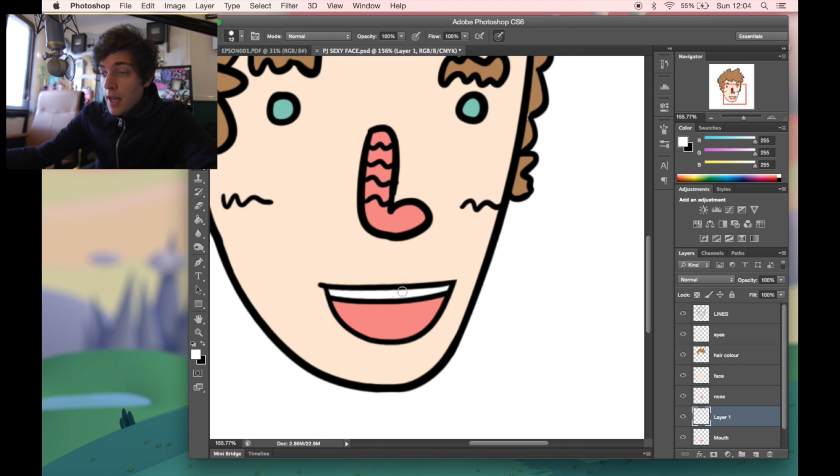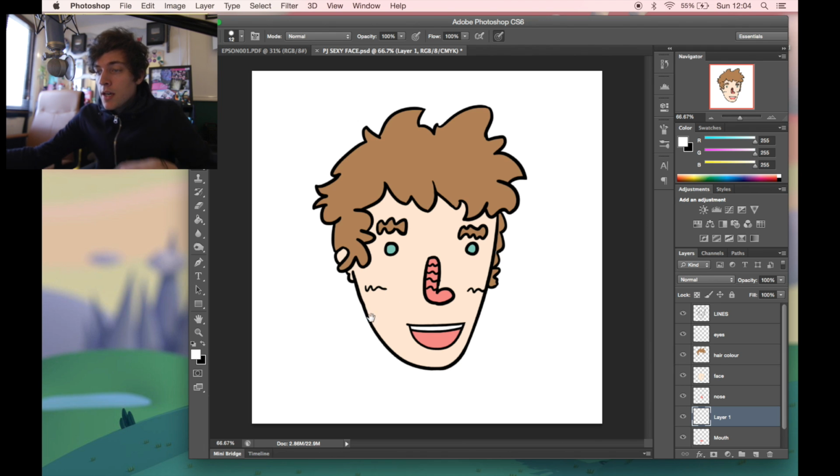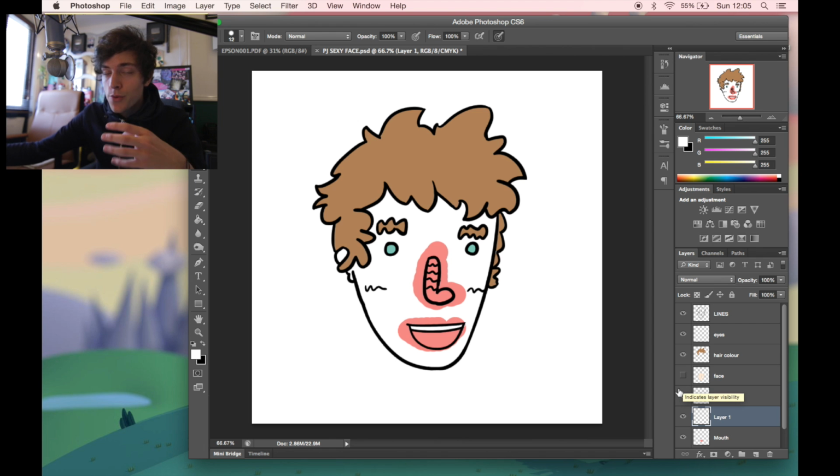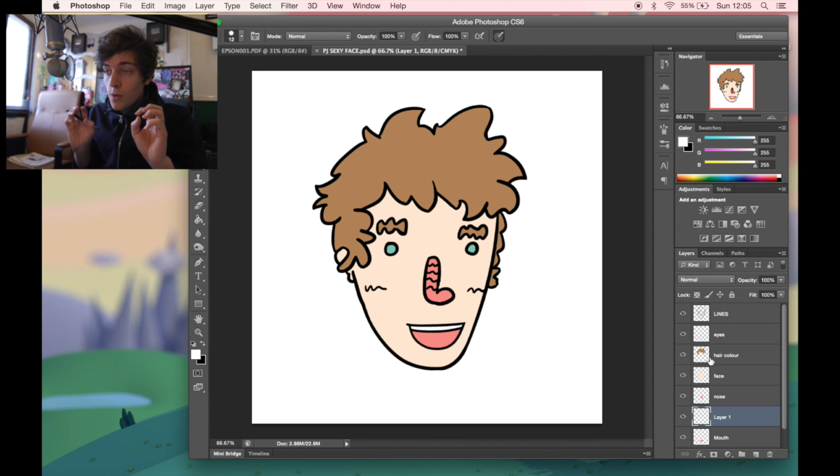Because it's behind the lines layer, it essentially means that you can't see all of the scruffiness. Essentially, if you got rid of the face, it looks like I've just eaten a raspberry ice cream and it's just gone everywhere. Messy boy. So that head is now very simply colored in.